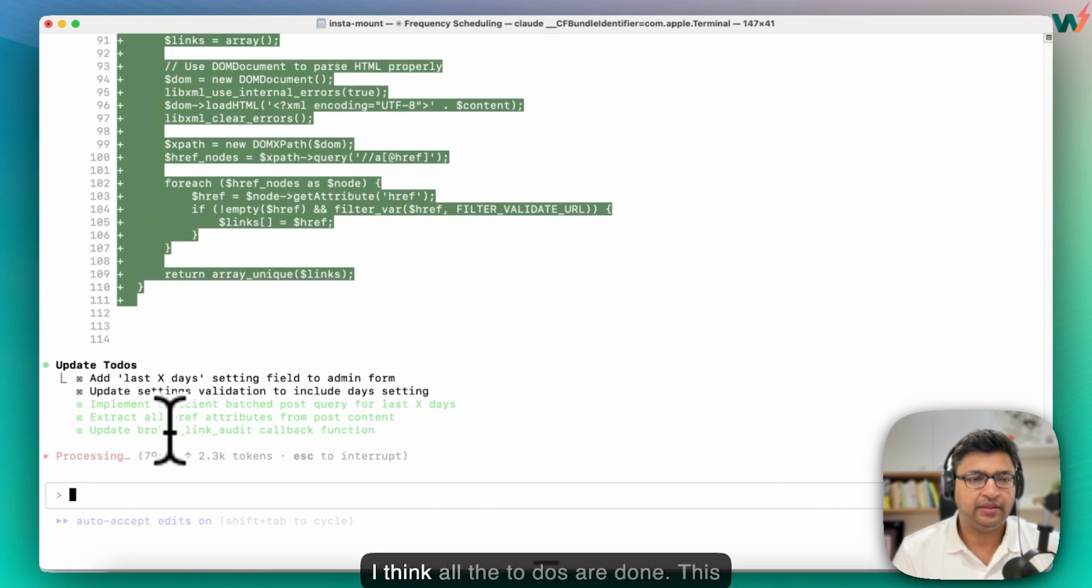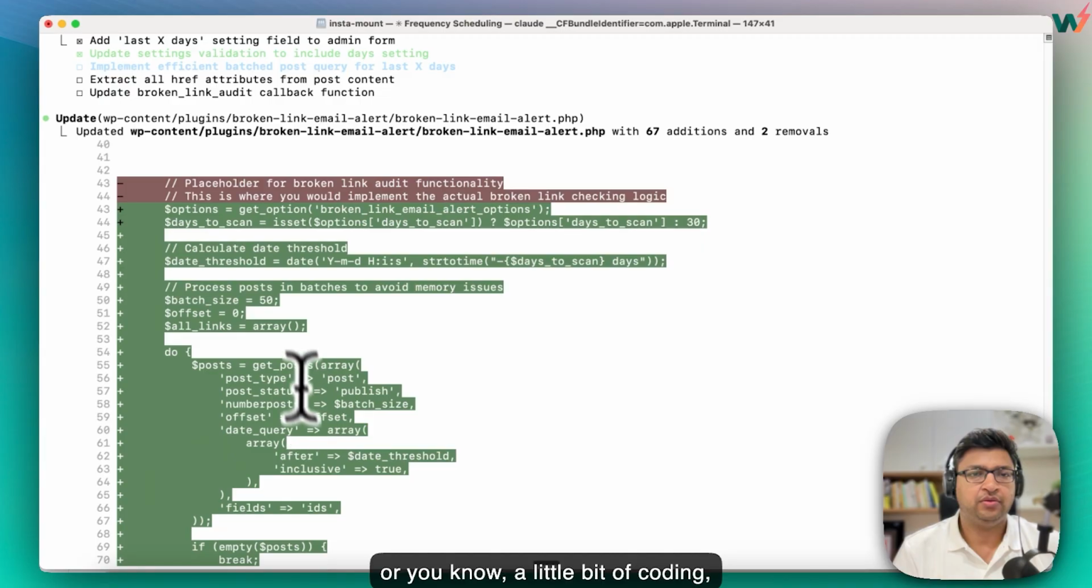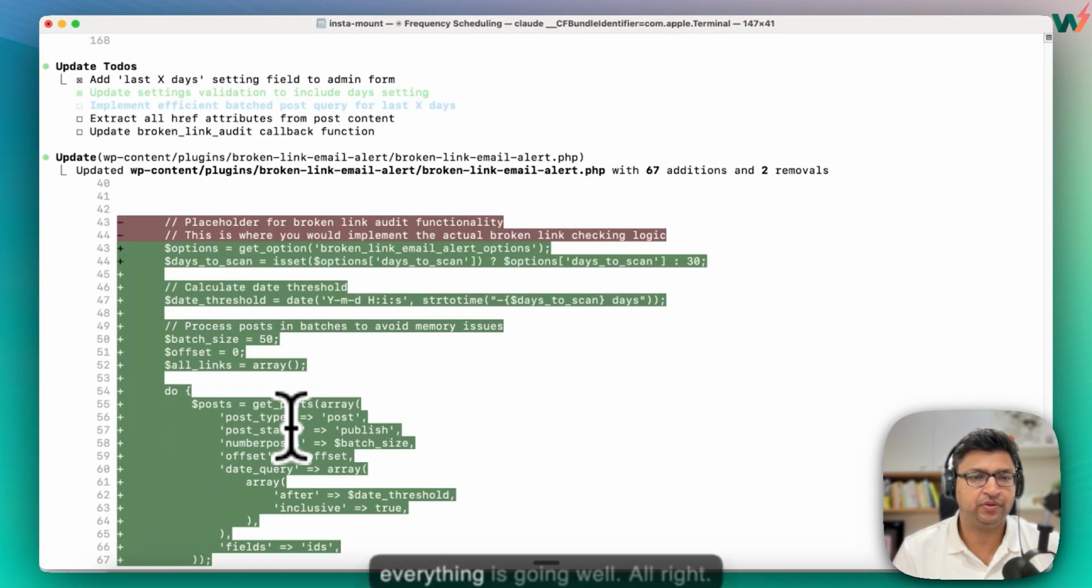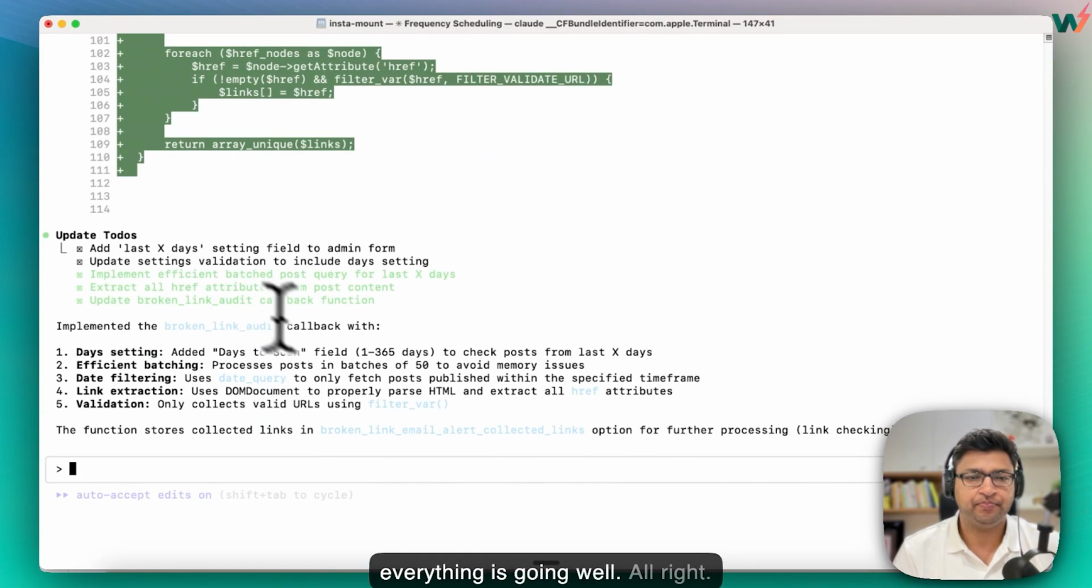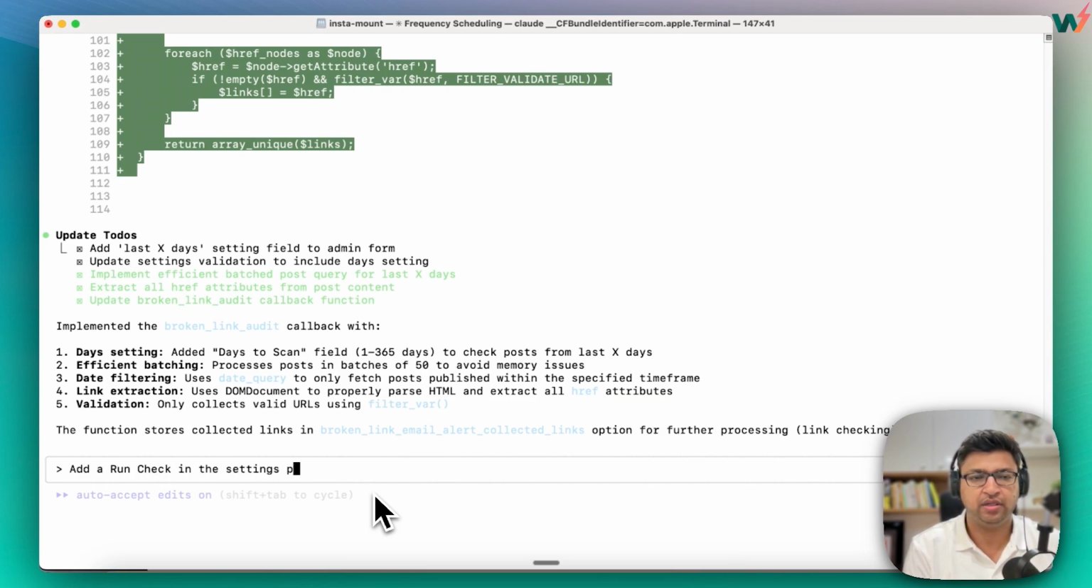All right. So I think all the to-dos are done. This was a little bit of a bigger step. See how it goes. And if you are a coder or you know a little bit of coding, you can also go ahead and do a glance over the code base and see everything is going well. All right, so it says implemented the callback, base setting, efficient batching, etc., validation, the function stored collection. So it stores here, add a run check in the settings page to trigger this manually or on demand.